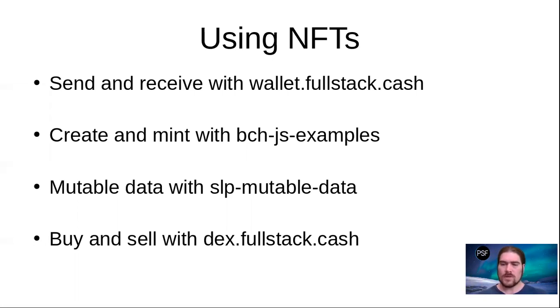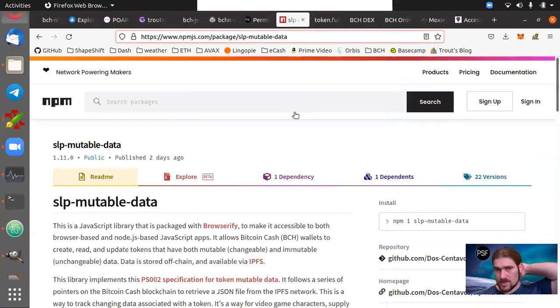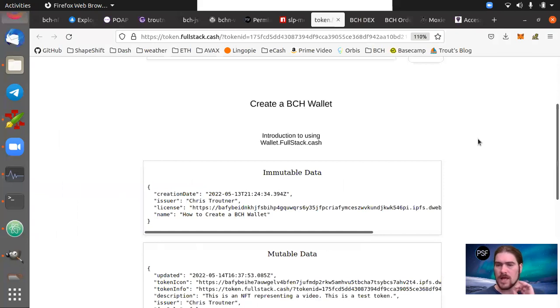Well, I've been working with a company called Launchpad IP, who wants to solve this problem for intellectual property. And we have jointly created the SLP Mutable Data Library. It's a JavaScript library. And what it does is it applies some code to the normal token creation process.